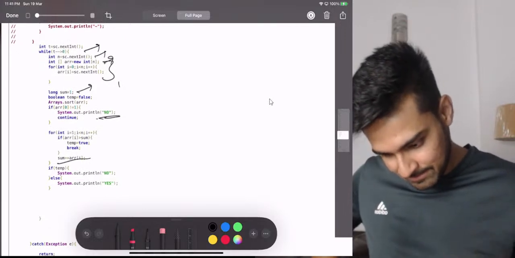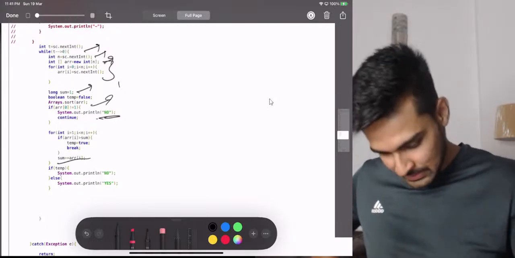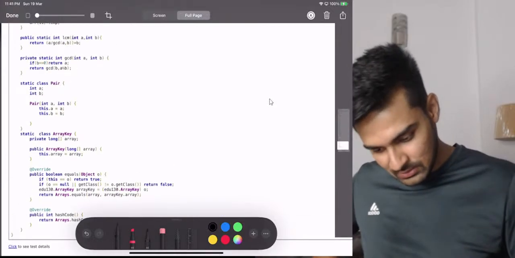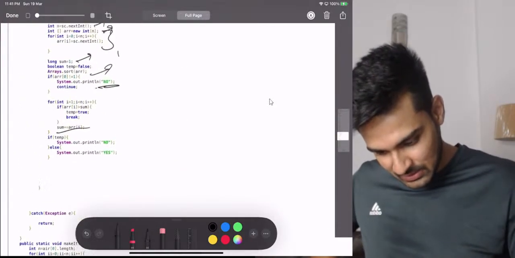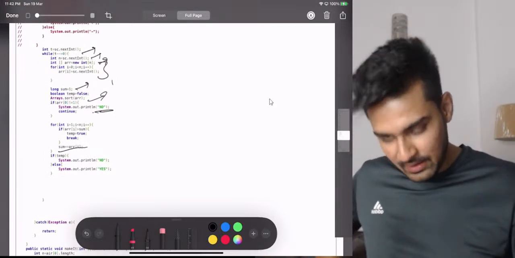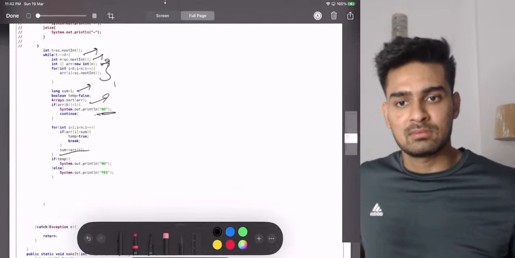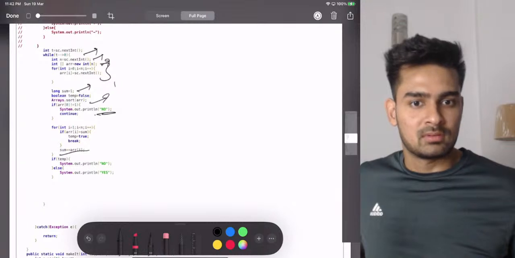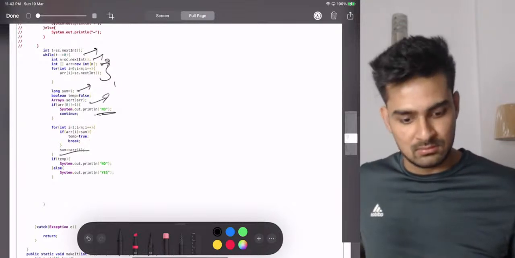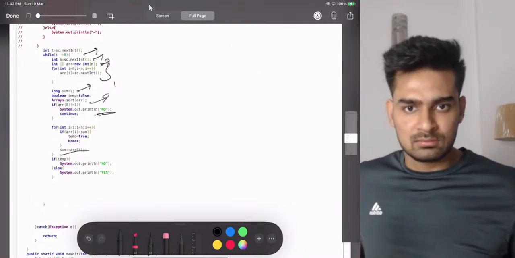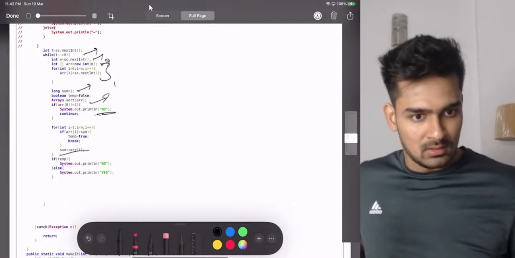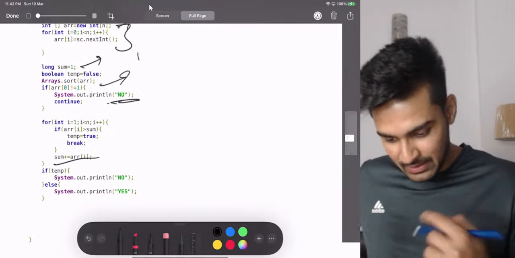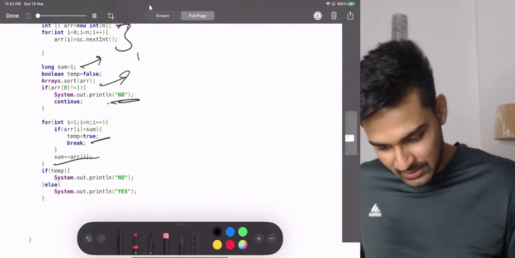What is missing? We have sorted the array. Is it giving wrong answer or what? I'm not sure what you're doing wrong here. If array i is greater than or equal to sum, no, it will be array i greater than sum. Then only temp is true, because then only we get no.